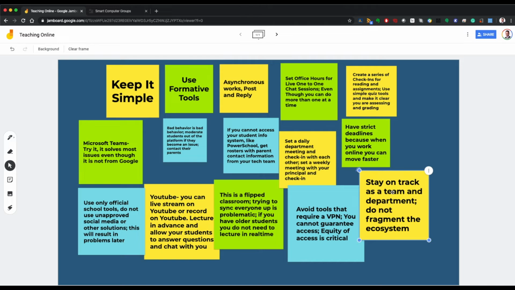It's important to stay on track as a team and department and not to fragment the ecosystem. So this means that you should only use official tools and don't use unapproved applications or social media. So for example, if everyone's using Google Classroom, great. Don't move your class to Facebook groups. This isn't going to be beneficial.